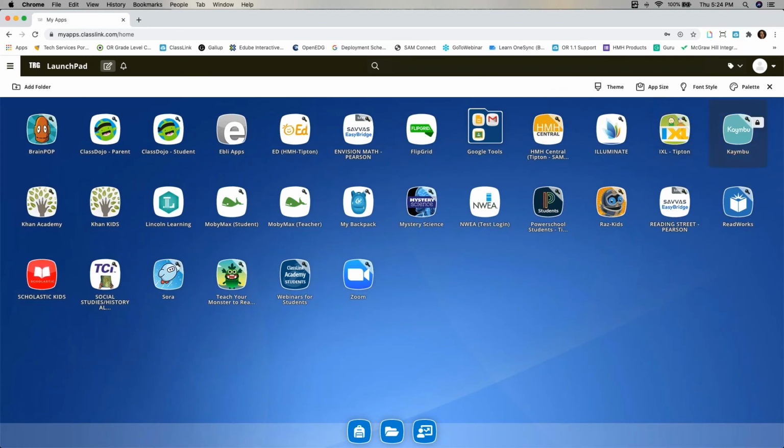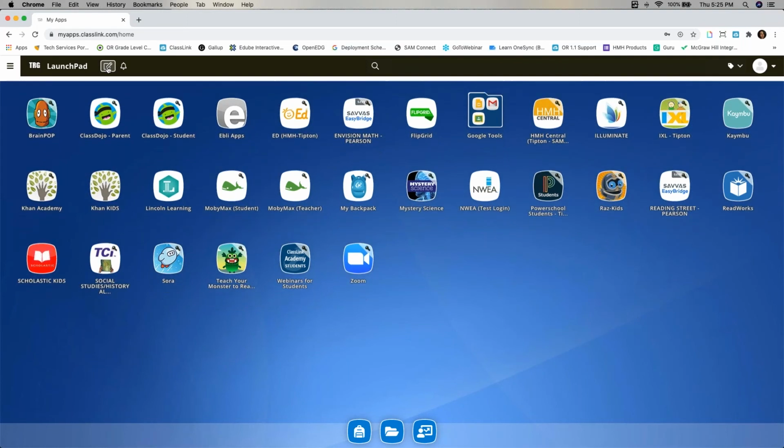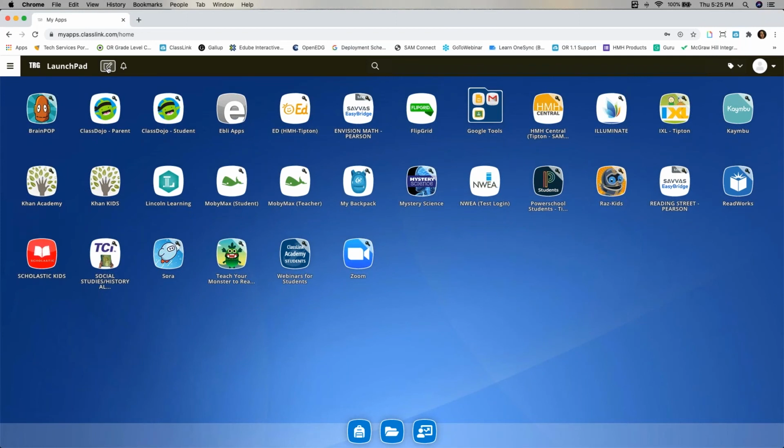And once you're done making modifications to the look of your Launchpad, you can exit out of edit mode by clicking on the X on the far right side, or you can click back on the pen and paper icon and the edit mode bar will disappear.